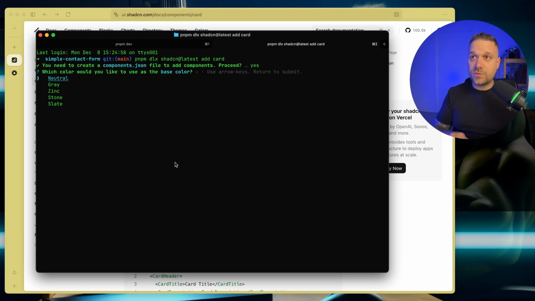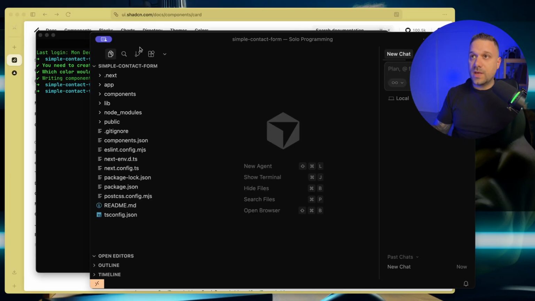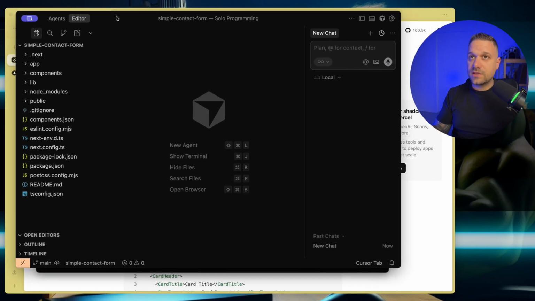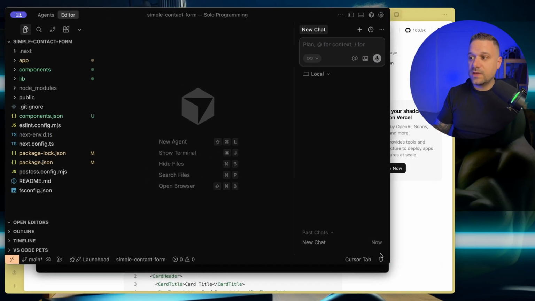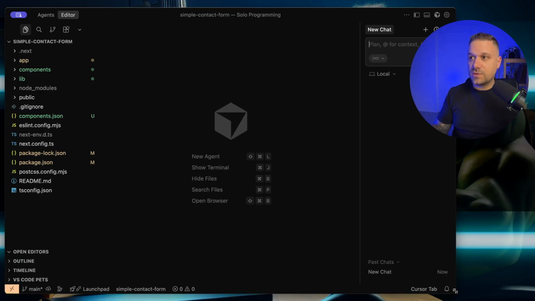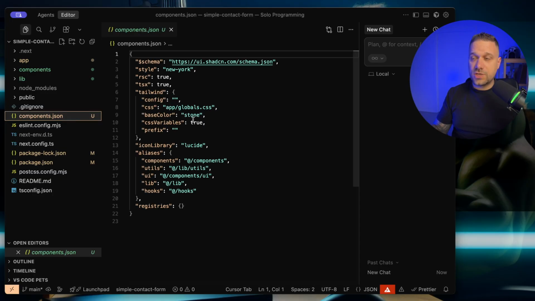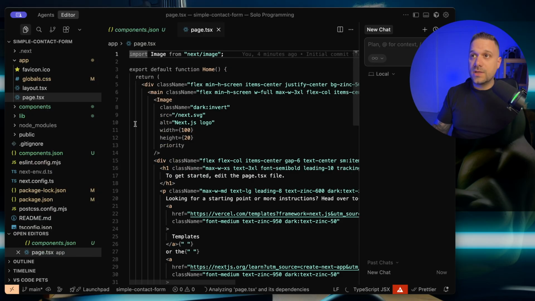And yes, we'll create components.json. We are choosing here stone color, and now everything is being initialized and we have Shadcn successfully implemented inside of our project. So now we can open our code with code dot command. Here it is. I'll just make it a little bit bigger so you can see everything. I'm using Cursor AI Code Editor. There it is. And we can see that we have our components.json file. So everything is initialized and we can go to our default page.